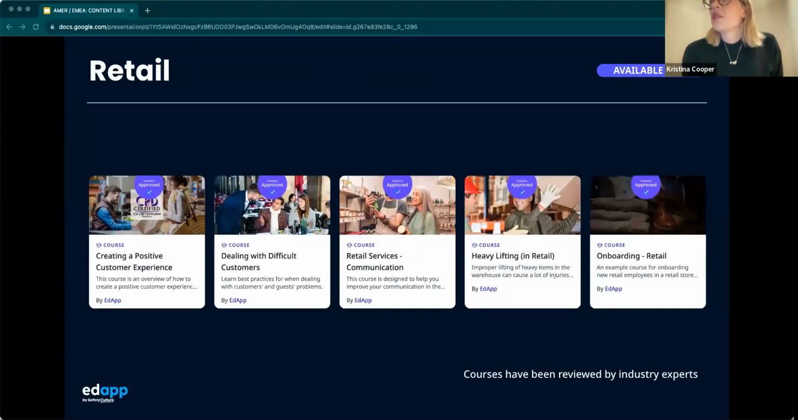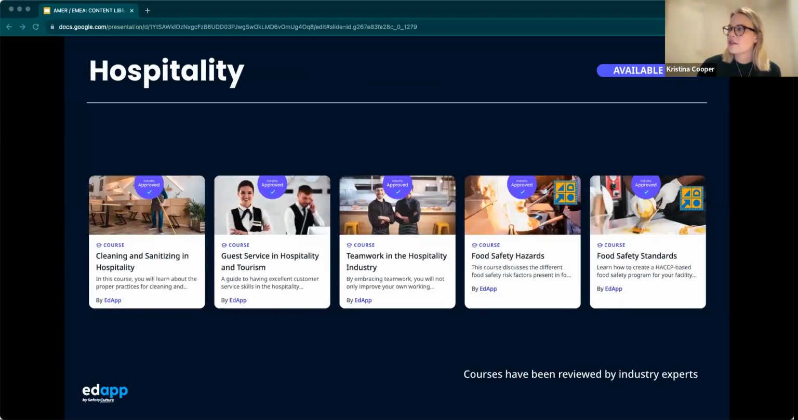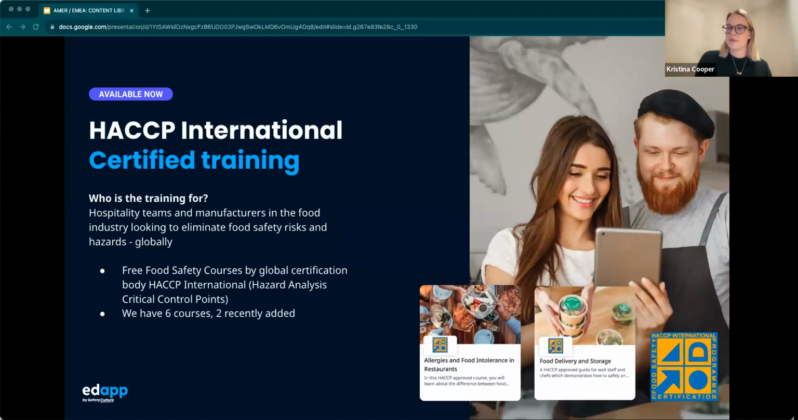And I won't spend too much longer on this, but we've also got retail. So we've got these 5 courses that have been revamped and reviewed. And then lastly, for the hospitality industry, we've got these 5 courses as well. And I'll also note the last 2 there have actually been certified by HACCP, which I mentioned earlier. And I will just go to the next slide because that brings me to HACCP training, but I might just pause and see if we've got any questions.